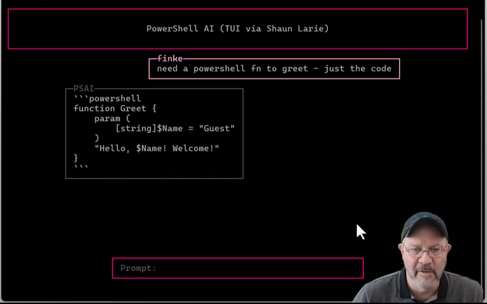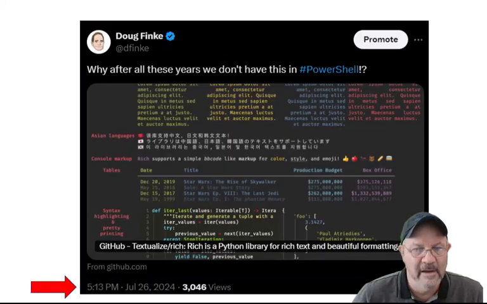I think it's really cool, and I'm not sure why, after all these years, almost 20 with PowerShell, we don't have these awesome libraries that let us make nice, rich text in the console.